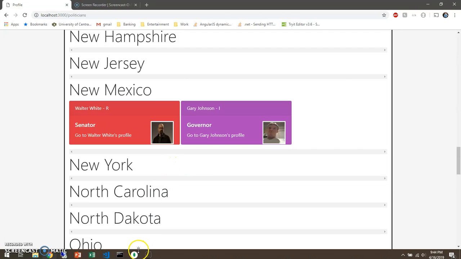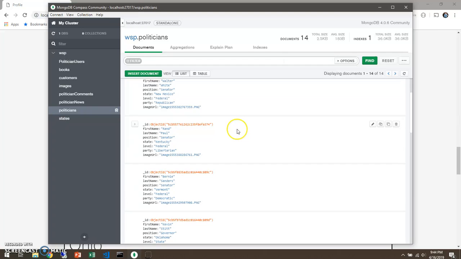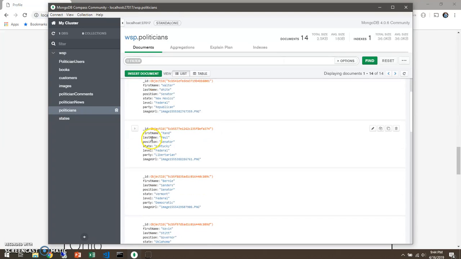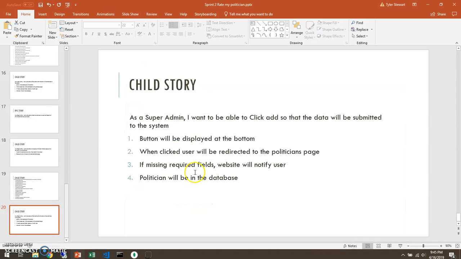And then if we go to our database, and we go to politician, we can see Gary Johnson right here, New Mexico, State, Independent, and we can also see the one we added recently for the local admin. Thank you very much.